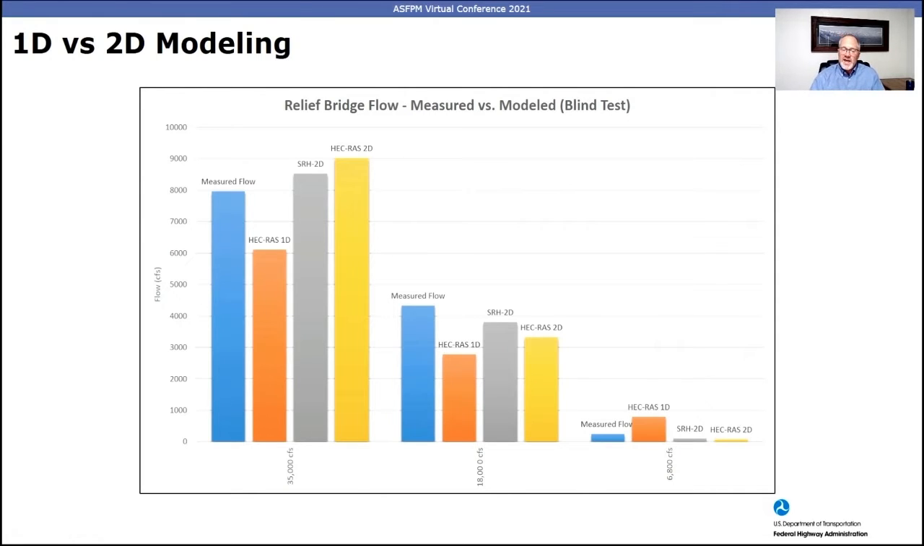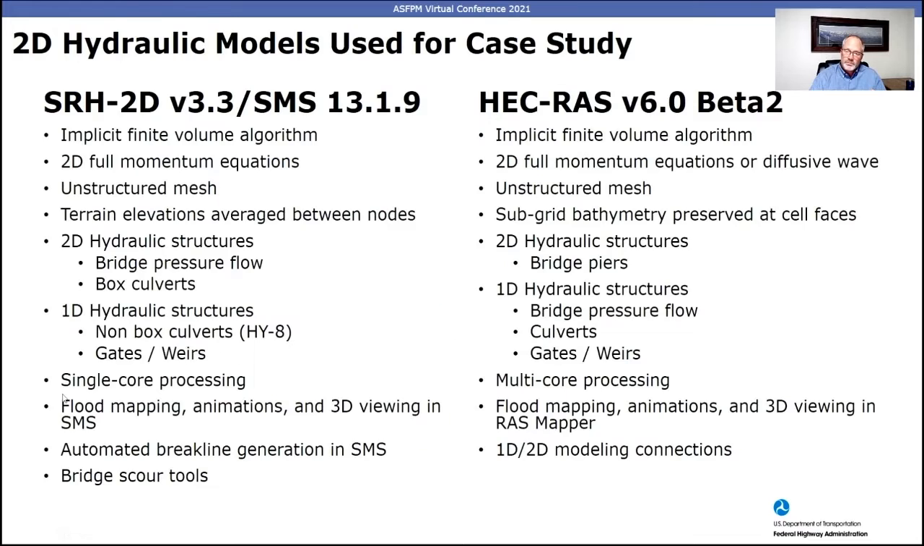So I basically took this data and took it to another level. And I ran a whole series of tests using both HEC-RAS 2D and SRH 2D, the current versions of each. Except for HEC-RAS 2D, there was a beta 3 version that came out in the midst of my analysis. So most of these results, or all of these results, reflect beta 2, but I did some spot checks with beta 3, and I didn't see any significant changes. What's listed here is a partial list of some of the key features in each package. They're actually quite similar, but there's a couple key differences worth noting.